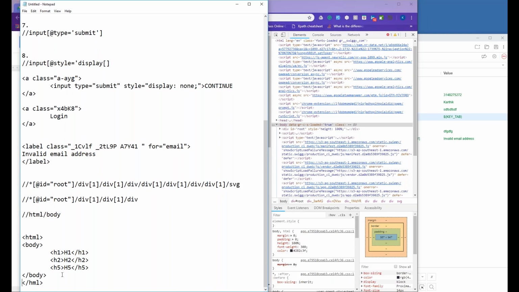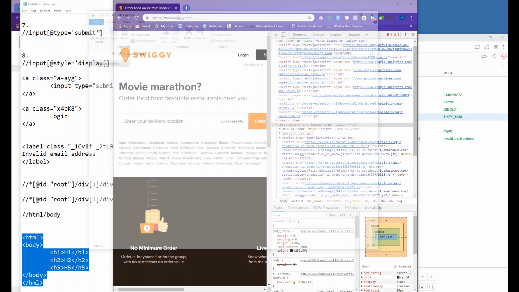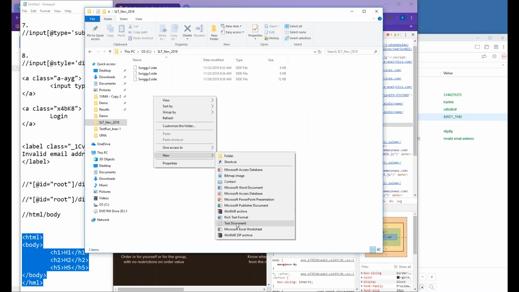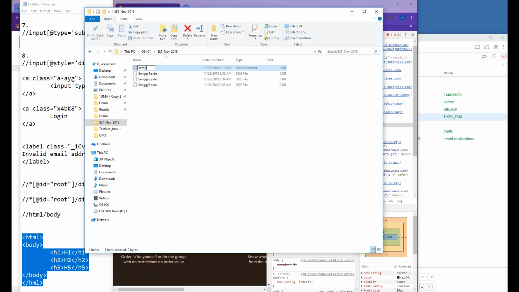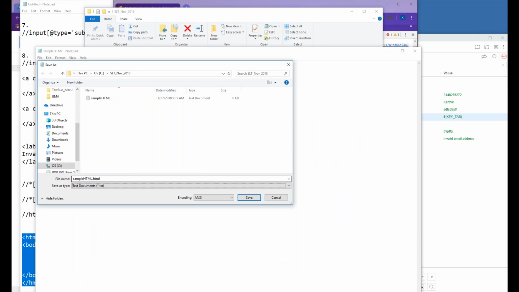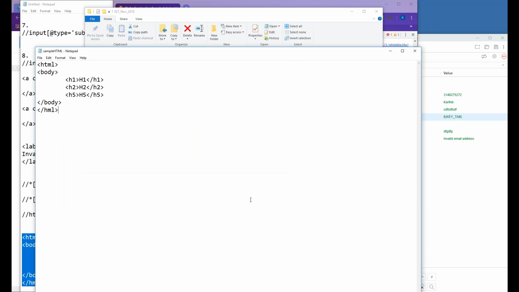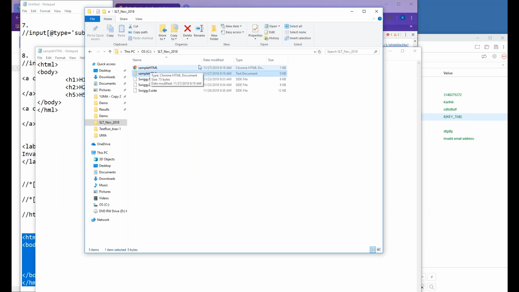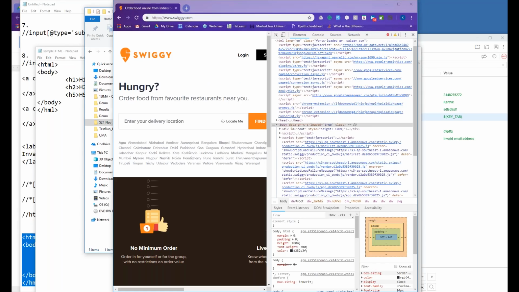Whenever we save such a file, let us go to our folder. Here, I'll just create a new text file called sample HTML. Open this, put this code here, and I'll save this as sample HTML.html with all files as the save as type. Now I've given this the hypertext markup language extension, and I saved this. Now I can open this in my default browser, and it shows me my first heading, the second heading, and the fifth heading.